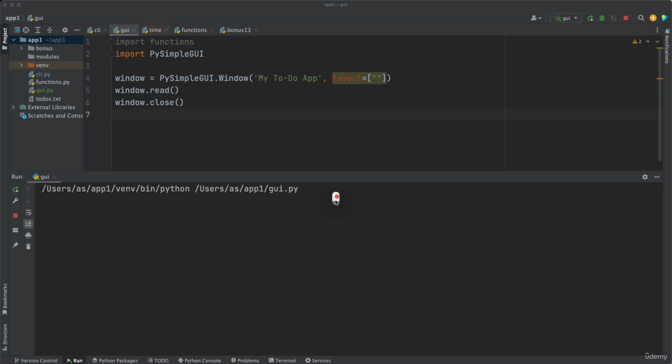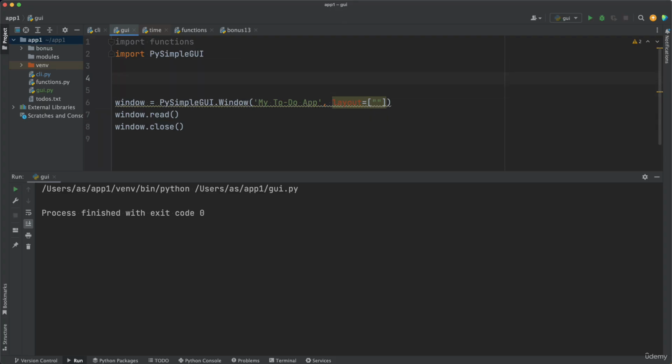And if you're able to see, this is the window we created. It has this close button, and that's it. So let me close this window and let's add some elements to this. I'm going to create a label element, which is equal to PySimpleGUI dot text. So a text type.